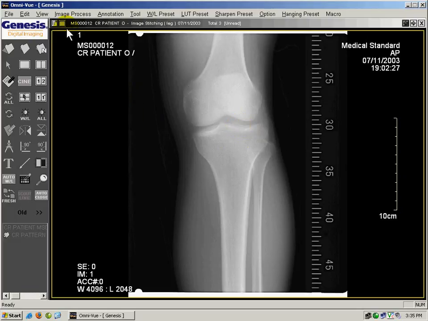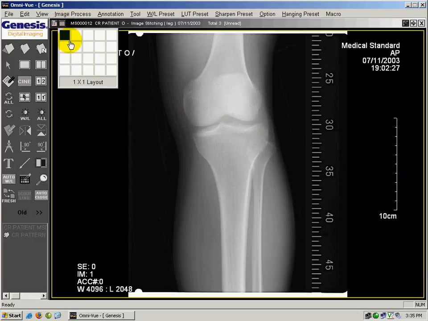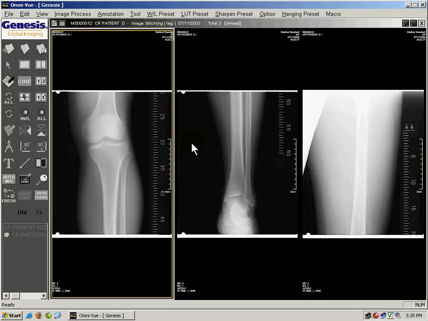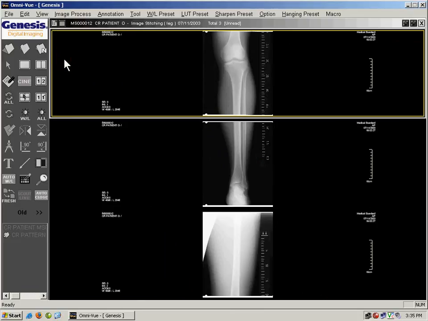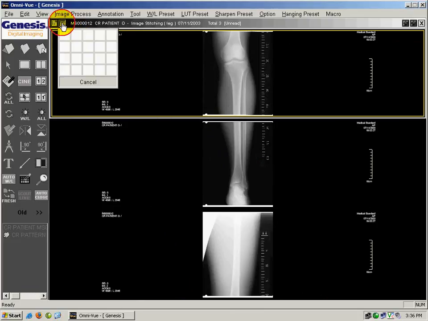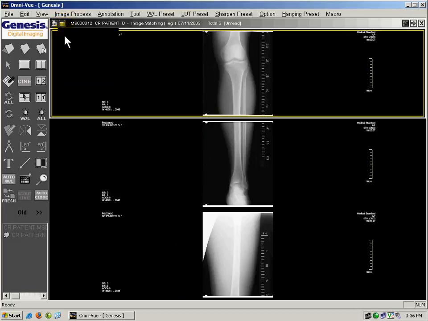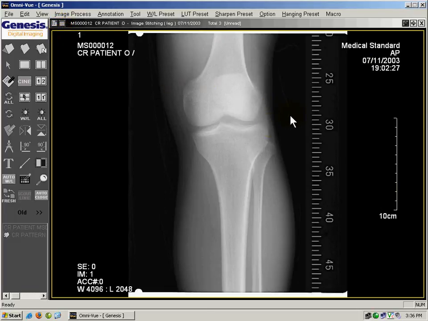You can also display multiple images on the same screen by clicking on this button here and dragging out the layout that you'd like to display the images. Since there are 3 images on this, I'm going to display it 1 by 3, and it's going to display the images side by side. You can also hang them on top of each other. So I'm going to do 3 by 1 layout. I'm going to go back to viewing 1 by 1 by clicking this and clicking 1 by 1 layout to go back to the original view.